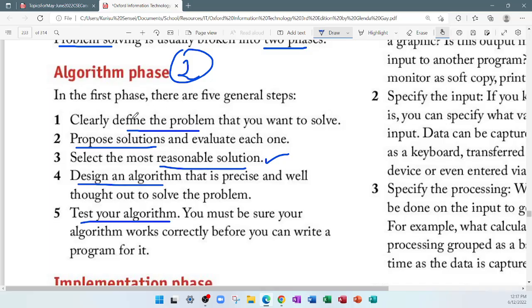Well, before, you have to identify the problem, and then you define it. Then you propose solutions to those problems. You identify various solutions, and at step number 3, you analyze them. You say, what is the advantage, what is the disadvantage of each, and that will help you determine which is more reasonable. Then whichever solution you pick, you have to design now an algorithm for it. What are the steps to reach this solution? And then you test that algorithm.